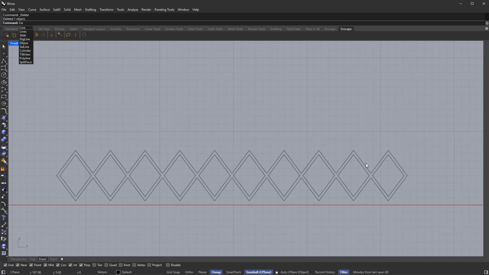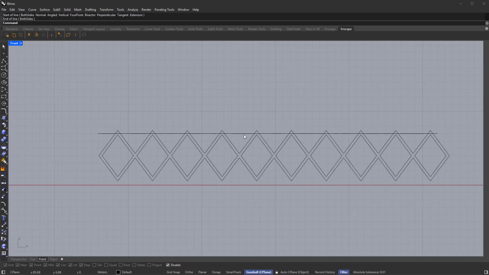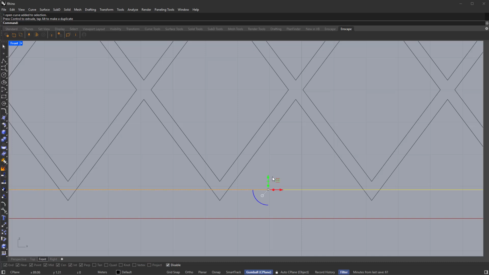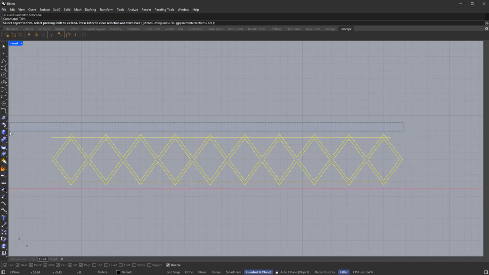So I'm going to be grabbing a line, so typing line, enable the bottom section. And we can start from this point right here. So make sure that you are basically drawing a line between these two corners. Like so. Now we can copy it downwards. Again, make sure that it is on the center point.